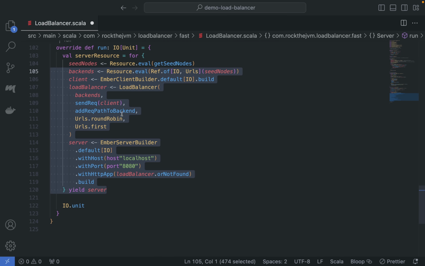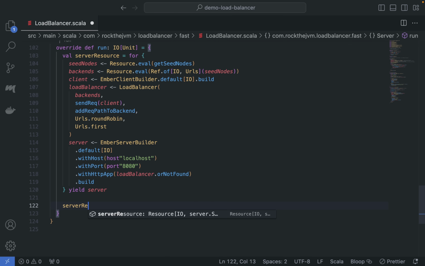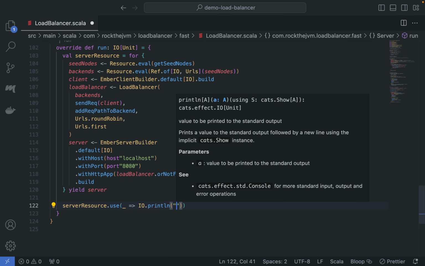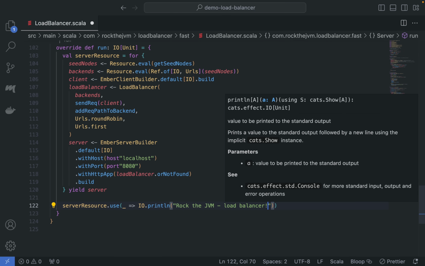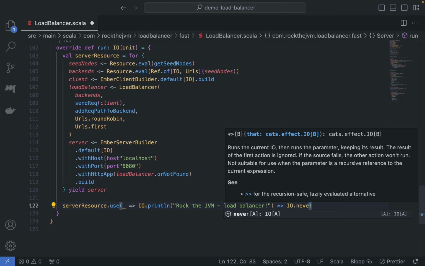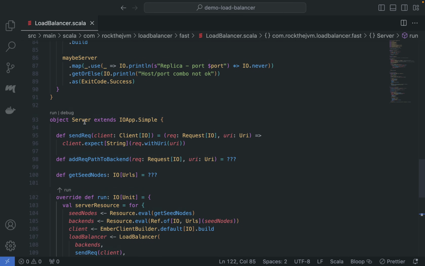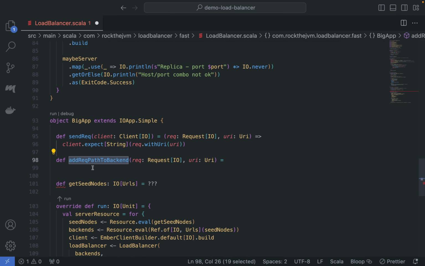So this construct allocates the resource necessary for the load balancer to work. And now with my server resource, I'm going to call use. And considering the server inside, I'm going to say IO print line, rock the JVM load balancer. And I'm going to use an IO never so that the application never stops. And that's essentially it. So this is my server here. Let me actually call this big app. And before we start the application, the big app, I will want to implement the debt that we need to pay, which is the add request path to backend.